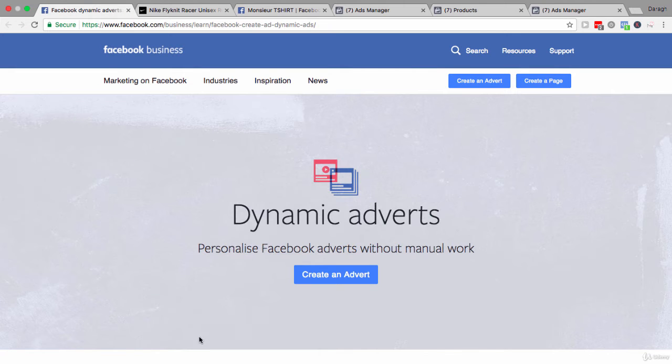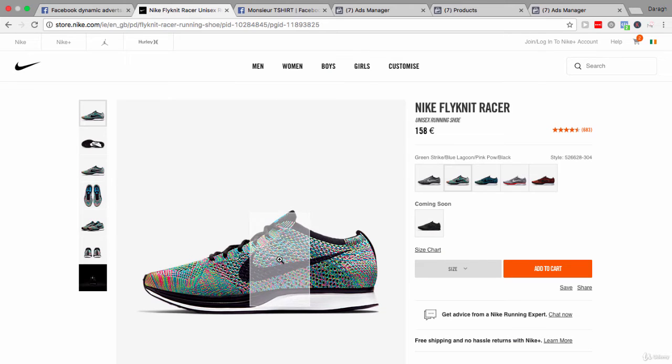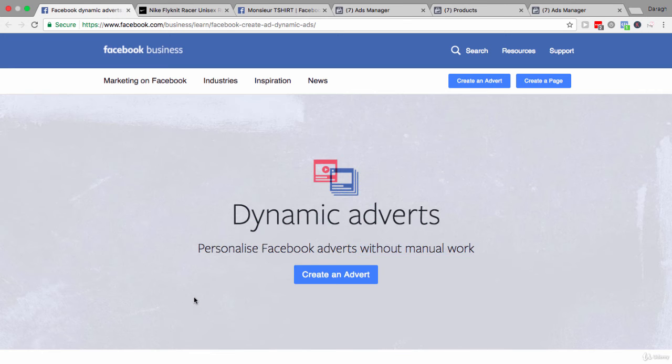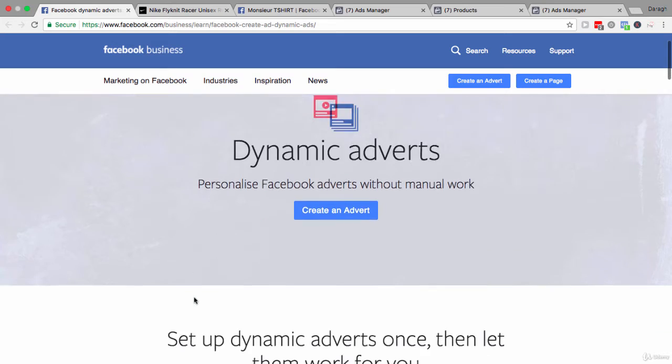So the key benefit of dynamic ads is that they really personalize Facebook adverts without all that manual work, and that's an important distinction to make. If you wanted to run dynamic ads without this feature available, what you would have to do is build a custom audience for every single product and use that in your remarketing efforts. Dynamic ads really automates the whole process for you, so that's the key advantage. It personalizes the adverts without all that manual work setting up custom audiences.